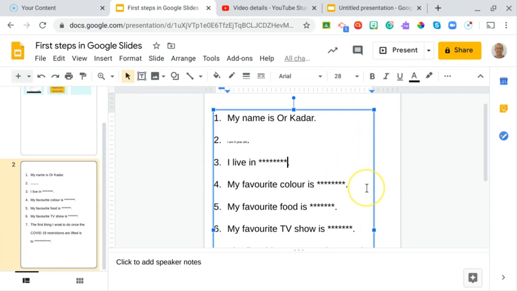Here, again, I'm going to click at where I live in. I'm going to hold the Shift button down, and I can select all the stars, and I can type over it. I live in Cape Town. And I'm going to go to the next line. Here, my favorite color is, let's say, purple.